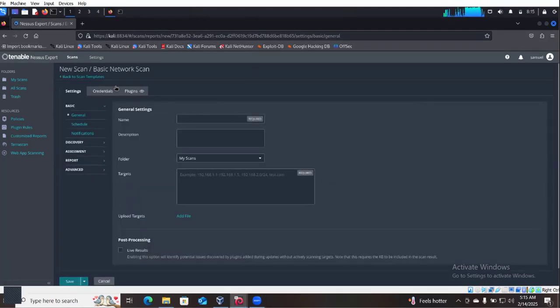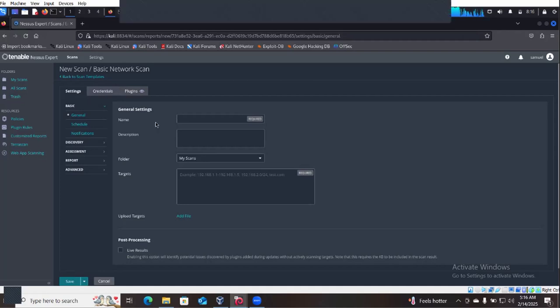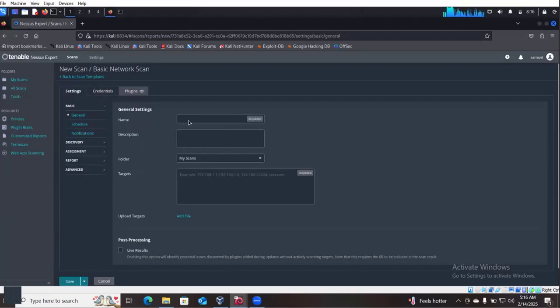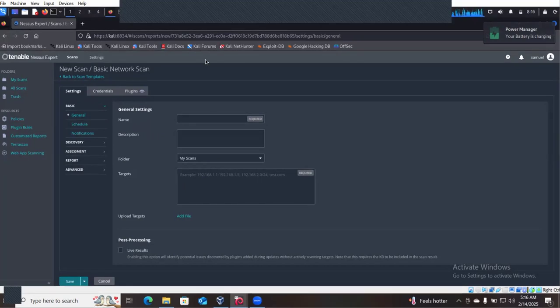Once you click on Basic Network Scan, it's going to take you to this page. When you are inside this page, the first thing we need to do is come to where we have Credentials. Actually, you can go directly and do what we call no credential, which means I will just add the IP address of the victim and scan immediately. But here we want to do a credential scan, the same thing we did when using Greenbone.